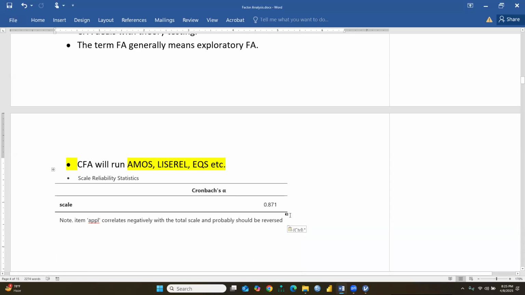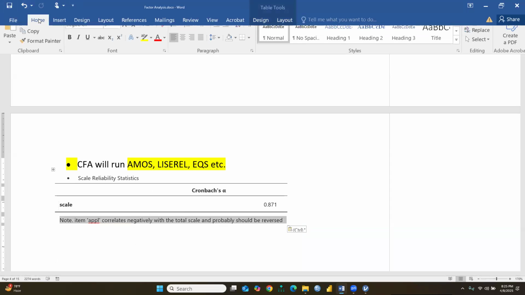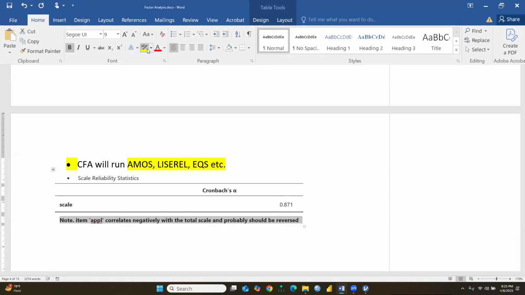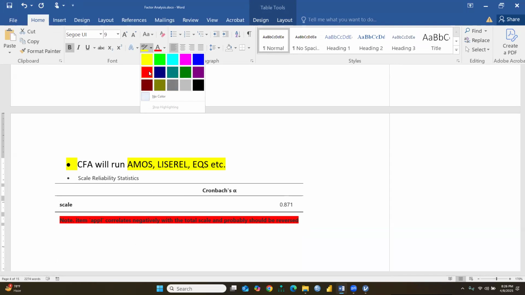So this is our Cronbach alpha, and there is a note written. You can just focus on this note. Let me bold this and I will correct it. The note says this item, the appealing one, correlates negatively with the total scale and probably should be reversed. It is giving you the suggestion: if an item correlates negatively with the total scale, it should probably be reversed. So we have to reverse this.